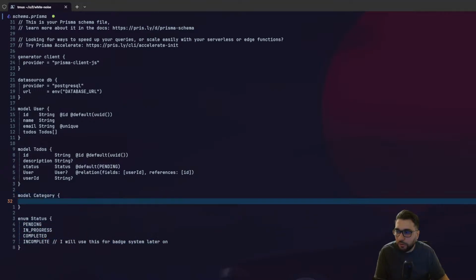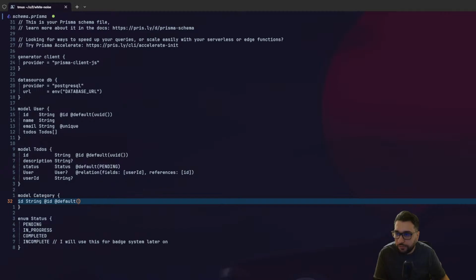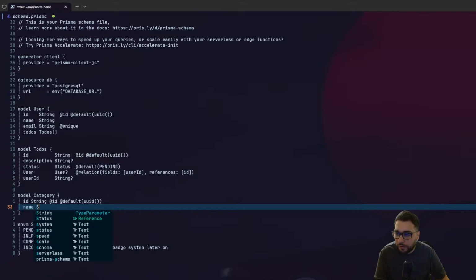Model category. Let me make a string category for every to-do that will tell me this to-do was created at this time and deleted at this time or something like that. So I keep track of the kind of person who will delete his to-dos just to appear that he finished all his to-dos, right? So now string unique.